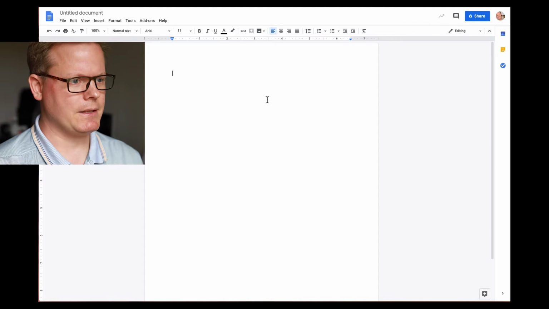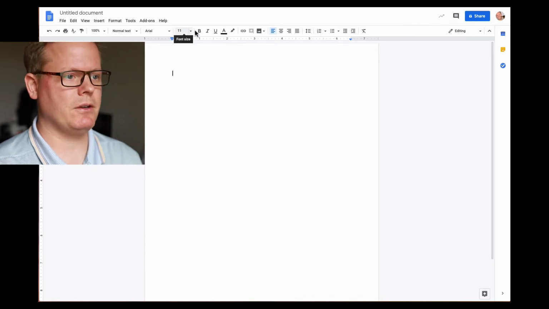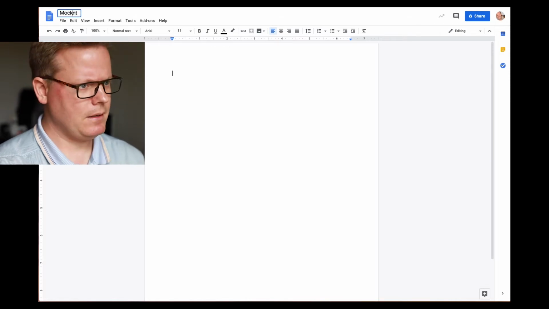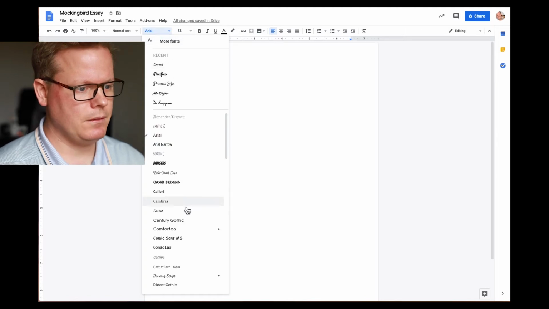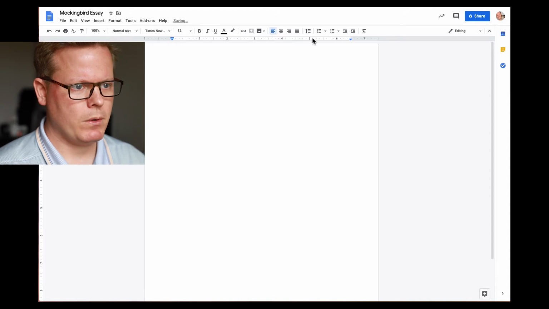Let's say my name is Frodo Baggins. I'm going to pretend that I'm a student named Frodo Baggins, and we're going to set our document to MLA. We'll call this Mockingbird Essay. That's not my title, that's my file name. The title should be something interesting. So, font is 12, Times New Roman. We're going to go to double spaced, like that.